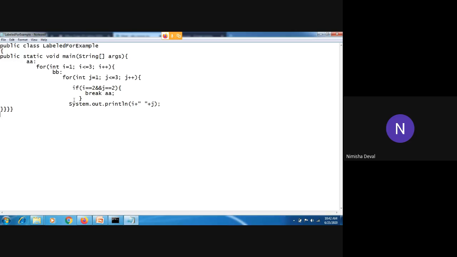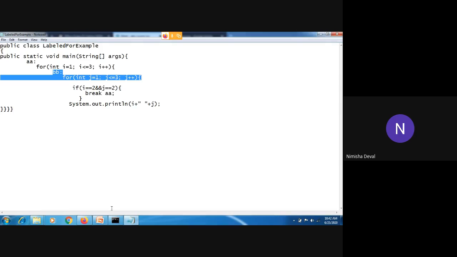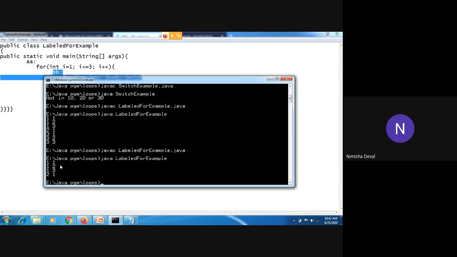And in the first case, what did we do? We broke the second statement, this inner for loop, so only from the value where j becomes 2, the remaining values after that are broken out. If we use a simple for loop with a break statement, the same answer will come as we have seen in this example. But we have used the labeled for loop.